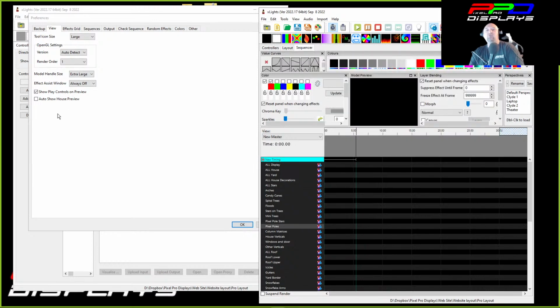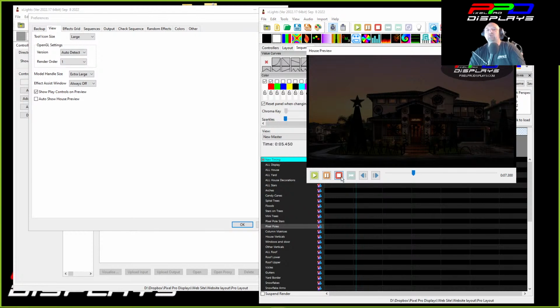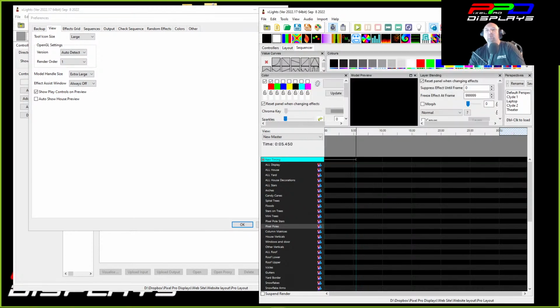But if you didn't want to mess with finding the right icon, let's say you're working off of a laptop and you only have this one screen, you have another setting in the preferences box that will auto show house preview. What auto show house preview does is the moment that you come up here and push play, it will pop up this house preview for you and it will start playing it. And as soon as you stop it, it will close the house preview and hide it as if it wasn't even there. So that's a nice option.